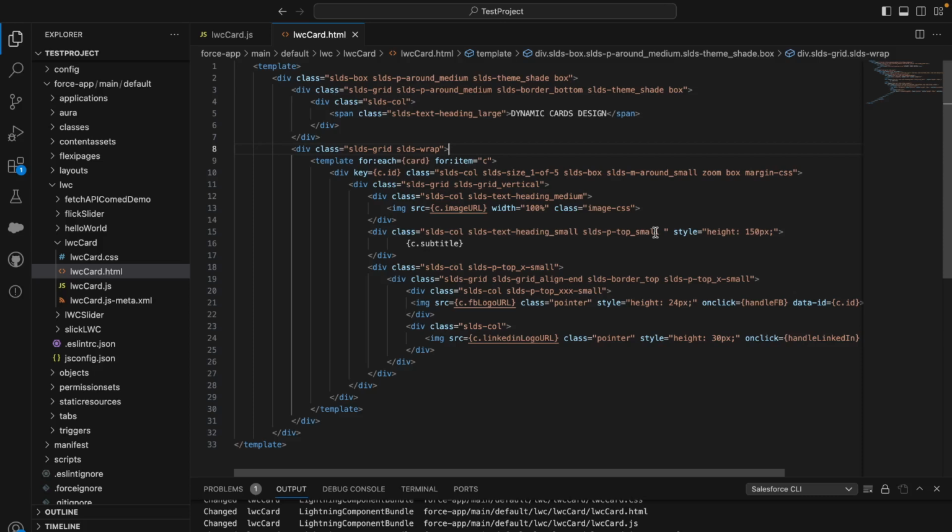Now apart from that, I'm using custom CSS, but not that much, because we have the Salesforce classes here, and Salesforce classes are very helpful because you don't need to write that much CSS, and you can use those Salesforce classes and quickly create your card very easily. So now let me explain all the code one by one.